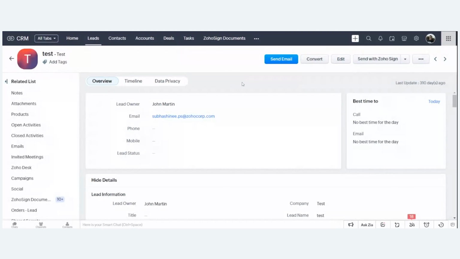And once again, the signer's experience remains the same. Whether you send the document from Zoho Sign or the Zoho CRM extension, the signer is just going to pick it up from their email and do the signing of the mandatory fields. That doesn't change at all, right? So that is sending Zoho Sign documents by Zoho Sign template and the extension normally.